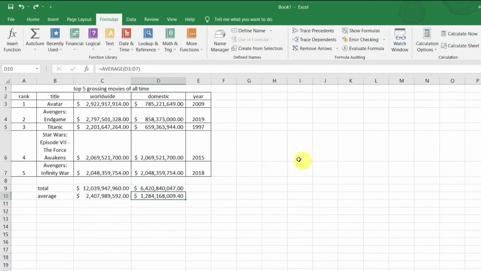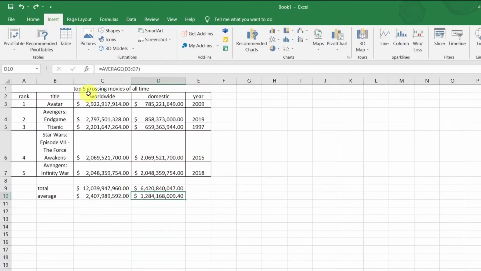Well, the last thing that I want to show you today is how to create a chart to display your information. When we put a chart in, that's gonna be under the insert here. For this tutorial, I'm gonna just chart the title and the worldwide revenue. So what I'm gonna do is highlight all these different movies and hold control and highlight the worldwide revenue, and that's what I want to chart.